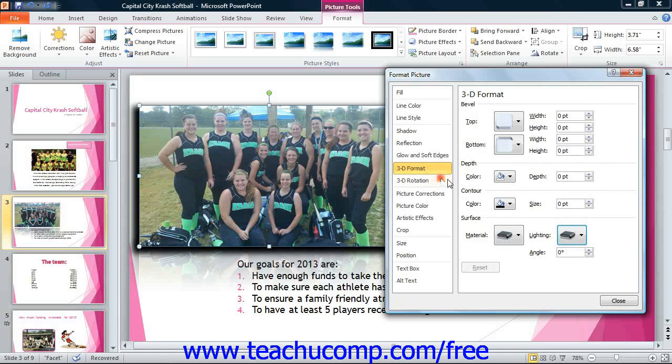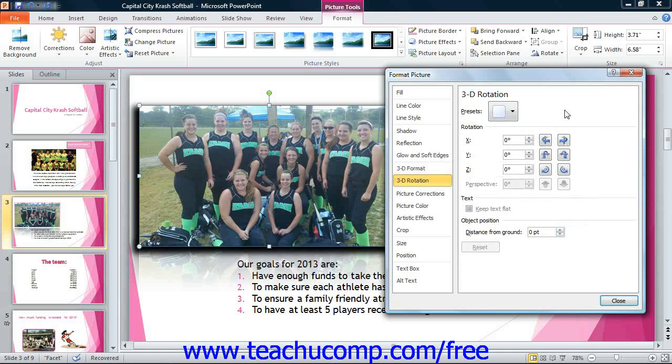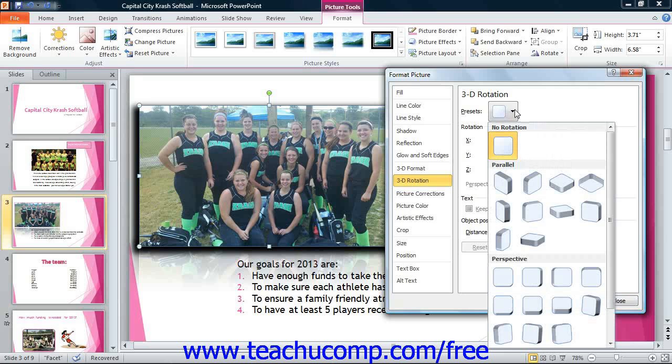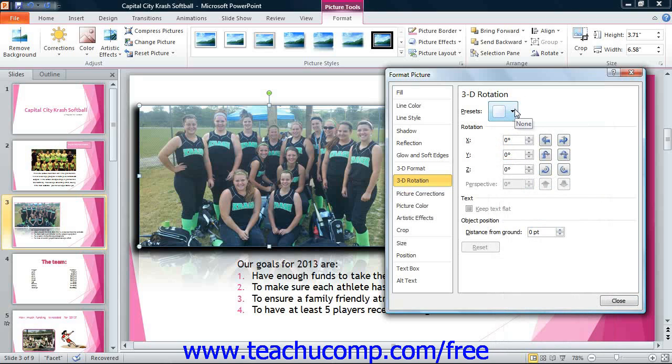Your image can also be rotated in 3D space by changing the settings that appear in the 3D Rotation category. When you select this category, you can easily apply a 3D rotation by selecting one from the Presets drop-down. If you wish to apply your own custom rotation, then you can use the buttons and sliders in the Rotation section to accomplish that. You can enter a rotation angle for the X, Y, and Z coordinates by using the spinner boxes or by clicking the adjacent buttons.